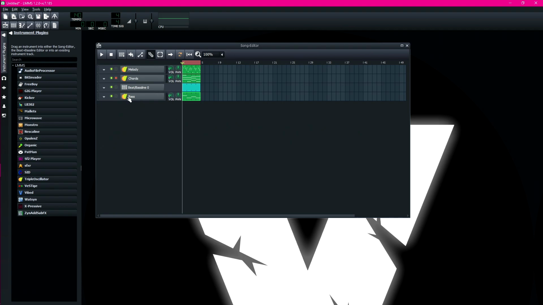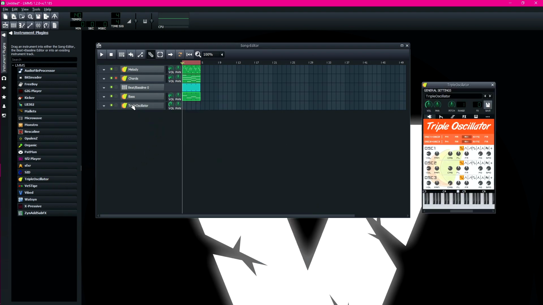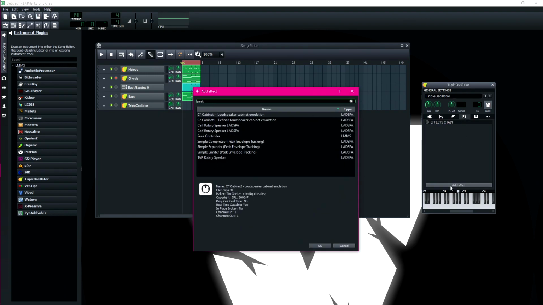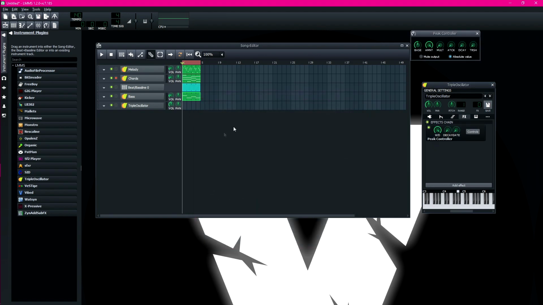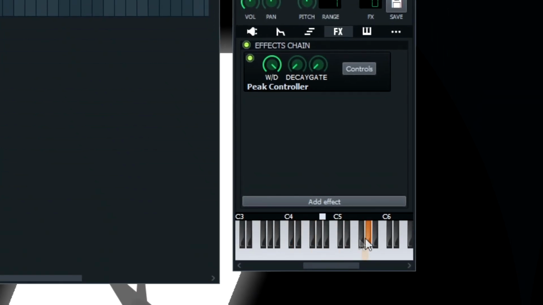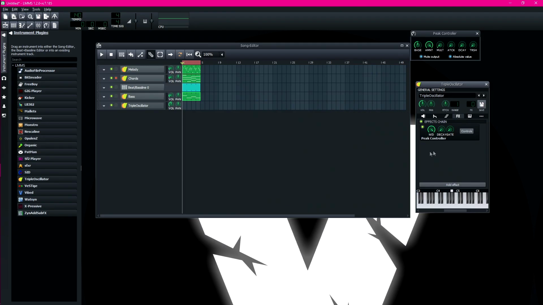To show you how to do this, we're going to make a trigger. Now, I know I'm pulling a triple oscillator, but we're going to go to the effects. We're going to straight up add peak controller. Now, when we add the peak controller, we have to mute the output. Now, when you press that button, you realize triple oscillator doesn't make a noise anymore. And yes, we don't need that to make a noise because we're using triple oscillator as a signal. When I press the note, it tells the song to quieten down.